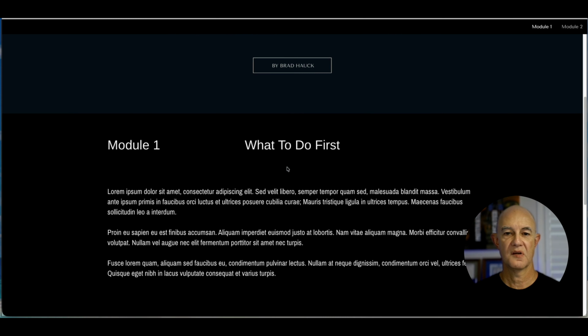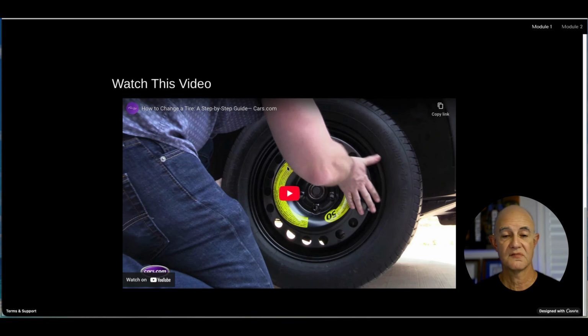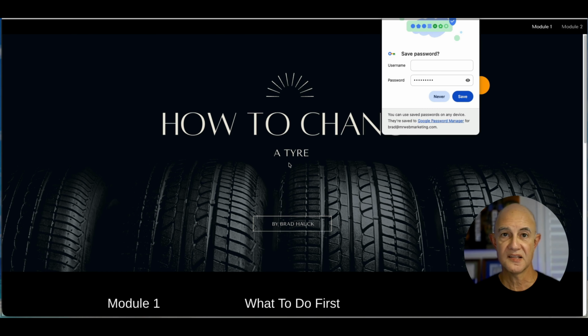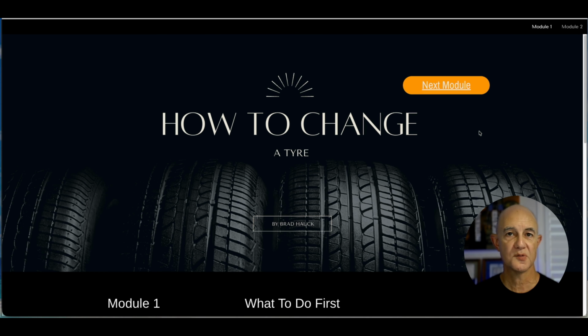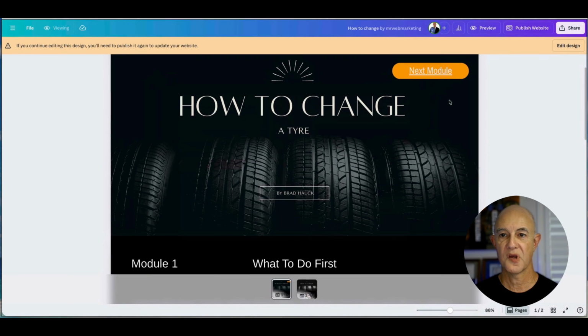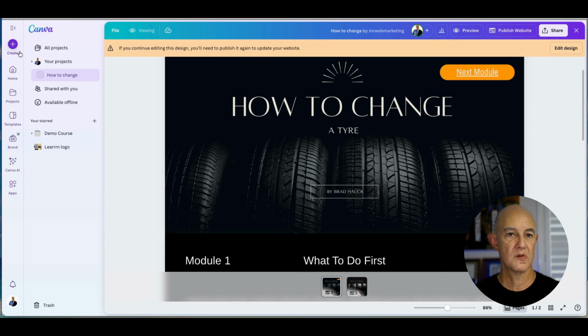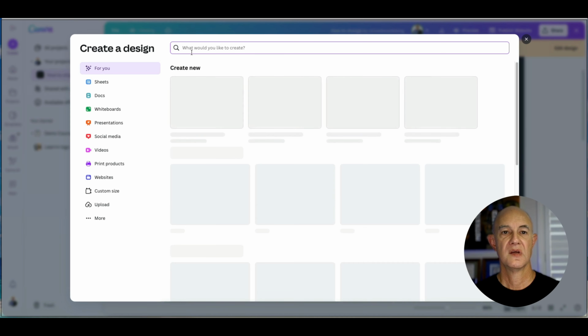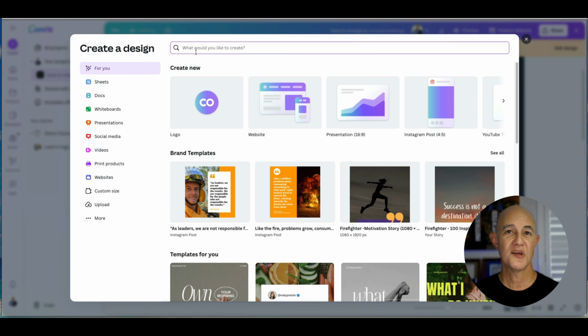So there we go. How to make your first course using Canva, completely free, and protect it so that people can't get into it without having the password. As I said, now all you need to do is go back to your projects in Canva, and you can actually come back in now and create a new website, and that one can be a landing page. And I'll do that in another video.